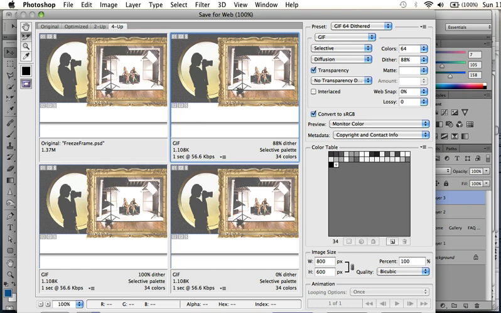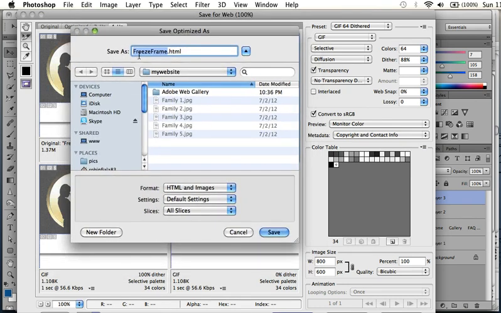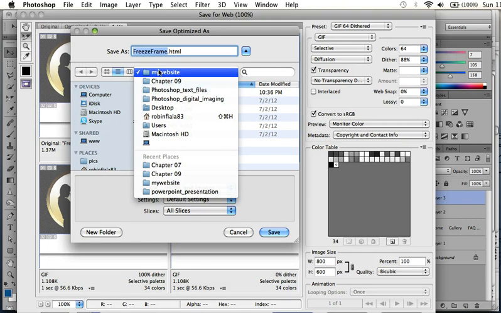where the screen stops. So I'm going to hit save, and then this second option dialog box comes up, and then I'm going to title it freezeframe.html. Let's see. And then make sure that the format is not for images but for HTML and images, okay? And then it'll automatically save as an HTML, and also that the slices option says all slices, not just selected slices, all slices. And then you can make sure also that you've saved it in your My Website folder where your web gallery is saved.